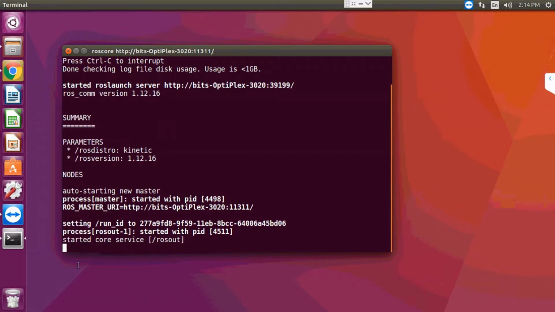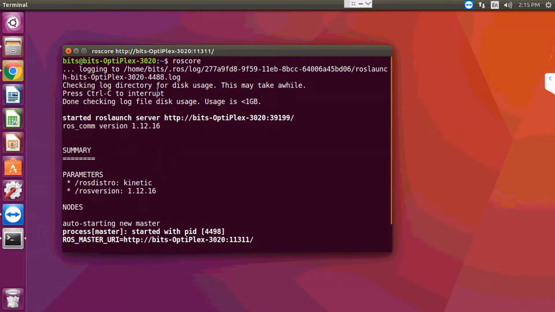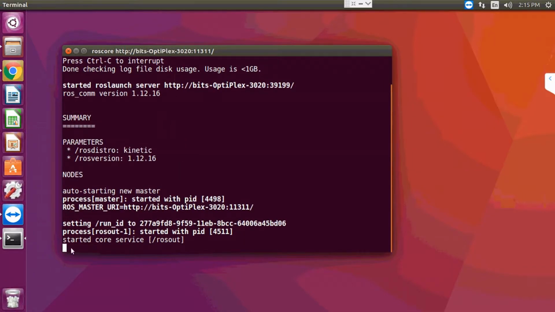Now if you focus on this one, I am unable to enter commands, right? So roscore, this terminal is dedicated to running the master. We cannot do anything in this particular terminal. Why? Because if it were ready, after executing the code it should show the computer name. It is not showing the name, so it is busy with the master. So roscore is ready.